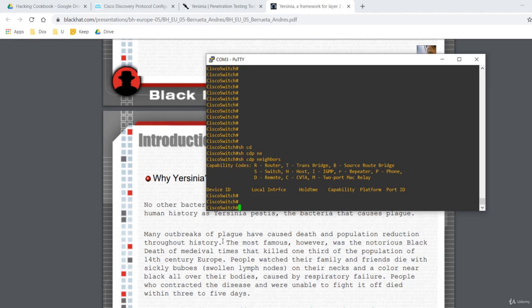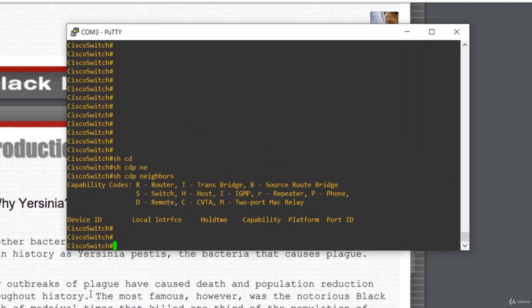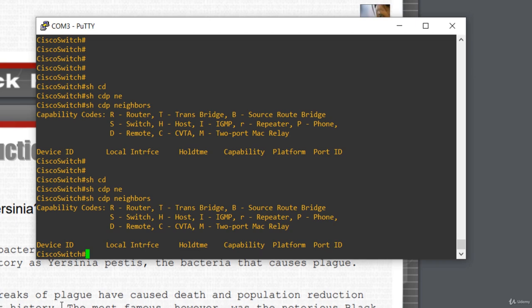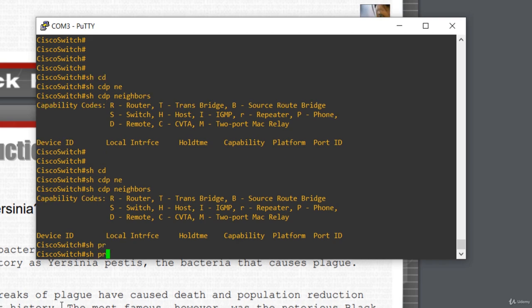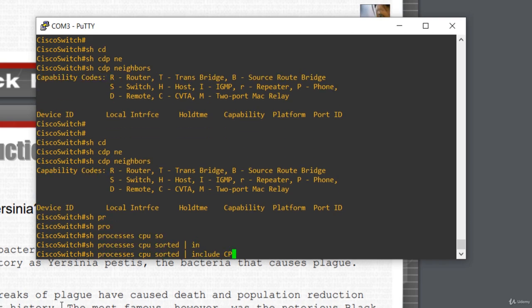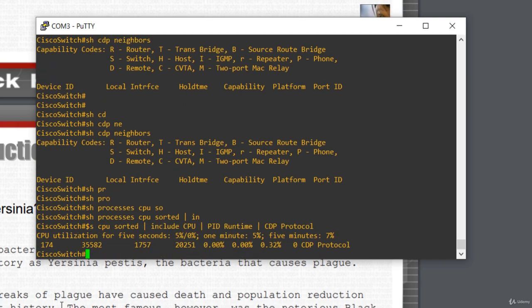Let's take a look at the switch CPU and the CDP table before starting the attack. Show cdp neighbors. There is no neighbor. There is no other Cisco device directly connected to the switch. And show process cpu sorted | include CPU|PID|Runtime|CDP Protocol. Take care to use the exact case you see in this example.